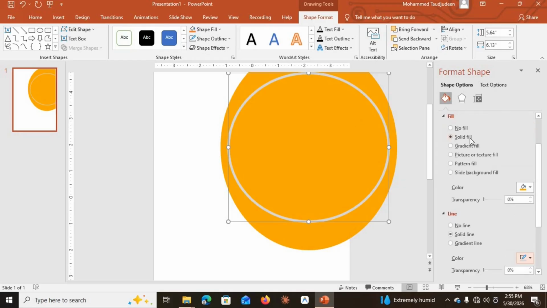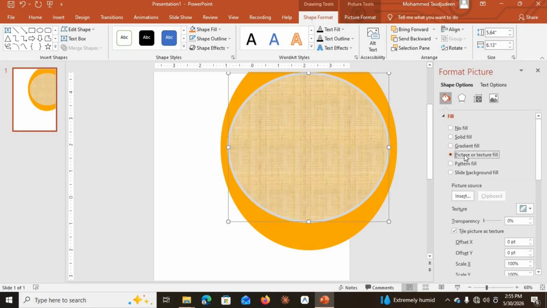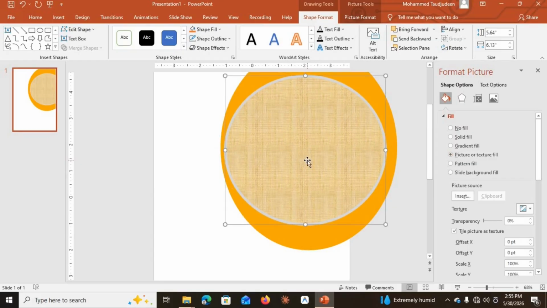Alright, so we are not stopping there. With this shape, I want us to insert a picture inside it. I don't want it to be a color, it should rather be a picture. So how do you do that? I can click on the picture or texture fill. Just click on it this way. This is the default one that you see. We will insert the picture by coming here. But before that, I want us to align or position it well.